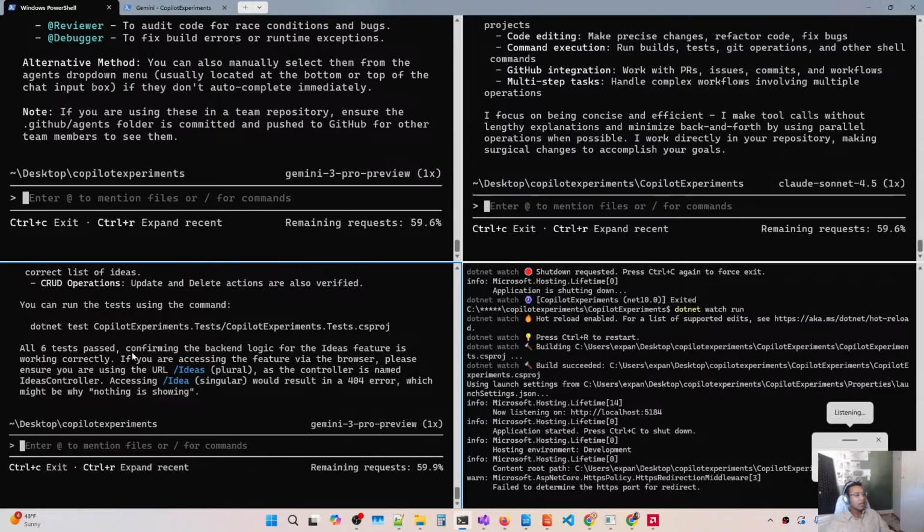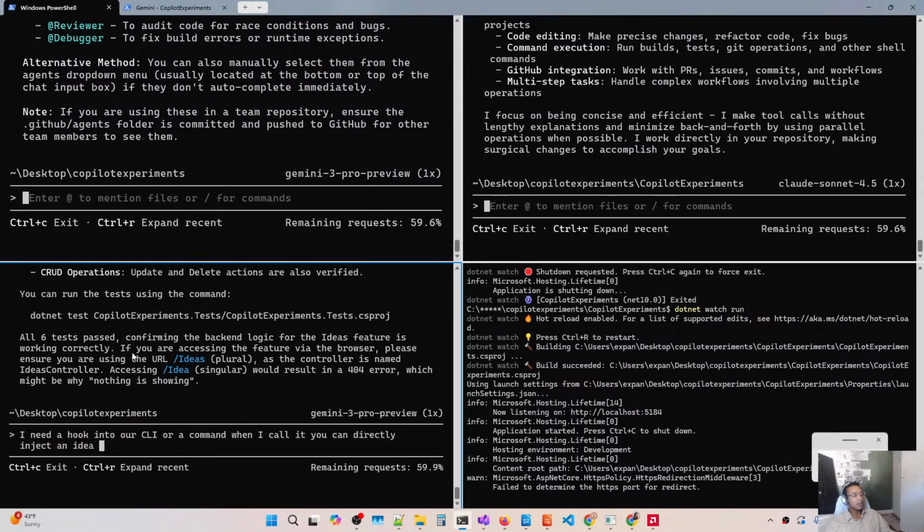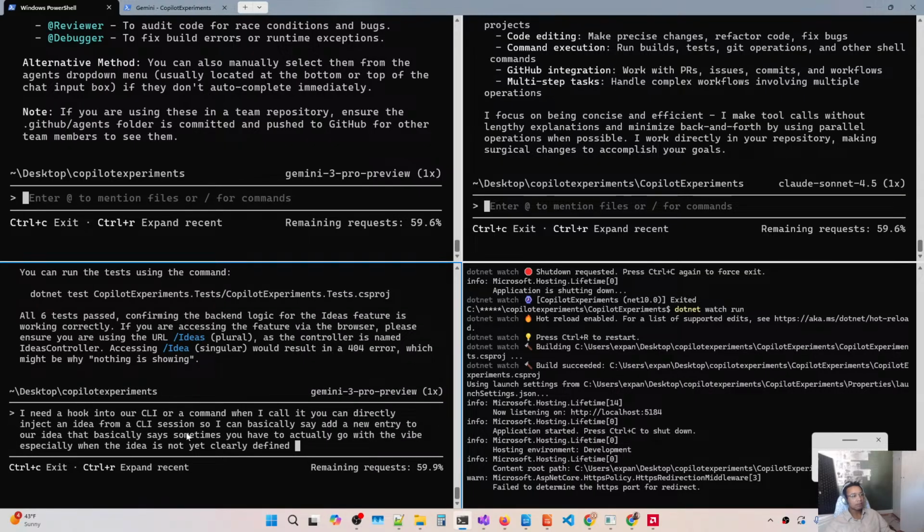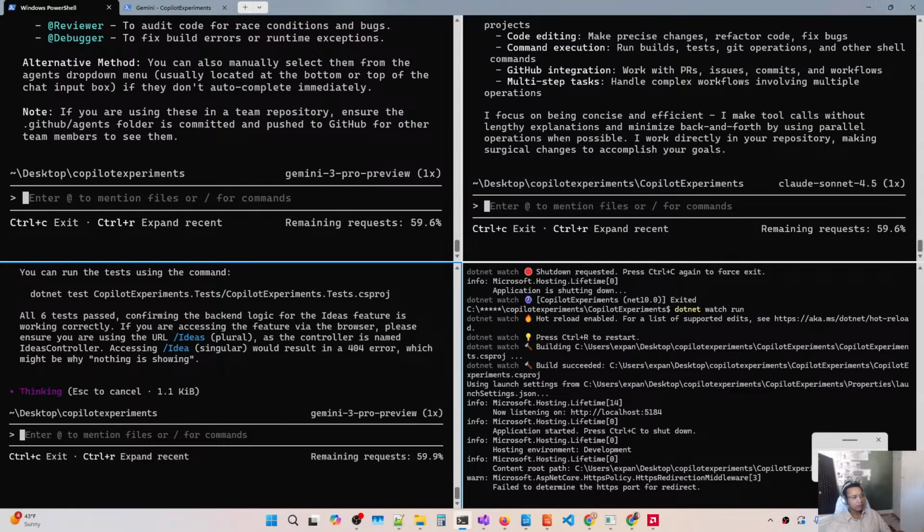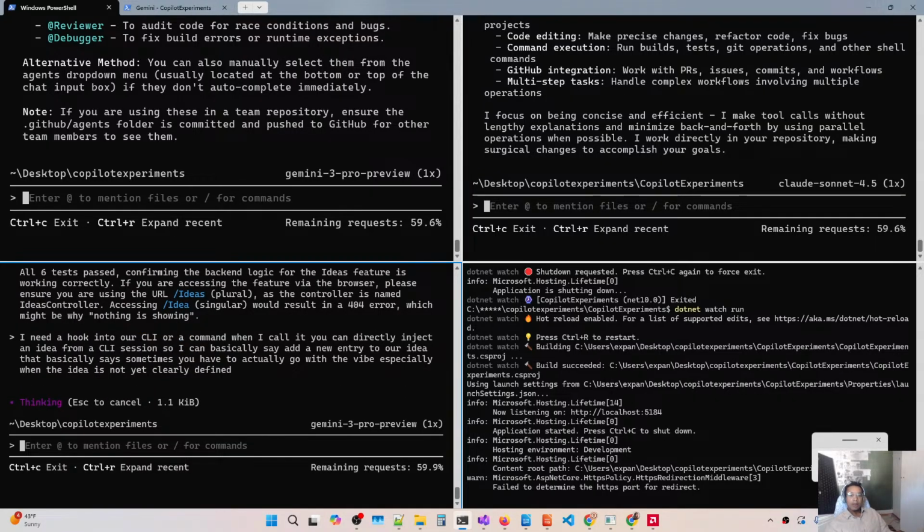I need a hook into our CLI or a command. When I call it, you can directly inject an idea from a CLI session. So I can basically say, add a new entry to our ideas that says, sometimes you have to actually go with the vibe, especially when the idea is not yet clearly defined. Let's see what it comes up with.